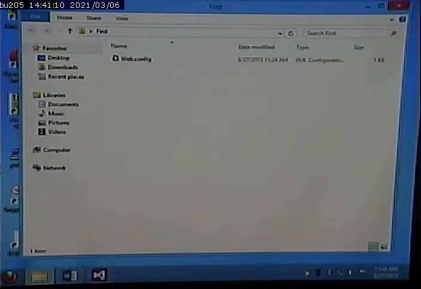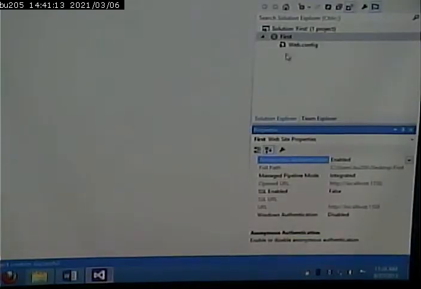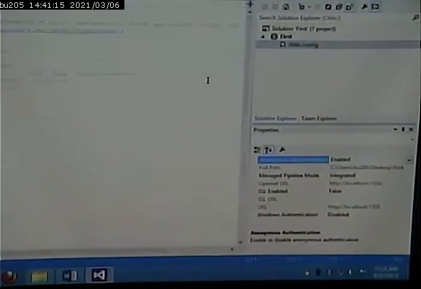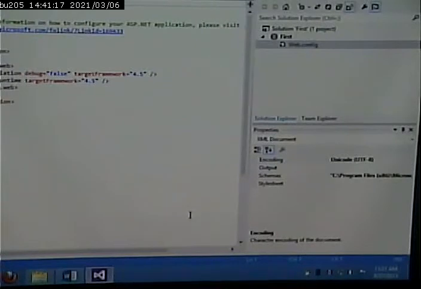So let's look at this config file and see what's in it. And really, not much is in it. All right, this is simply saying that we are using the framework version 4.5. As we go along in the class, we'll add more stuff in here.